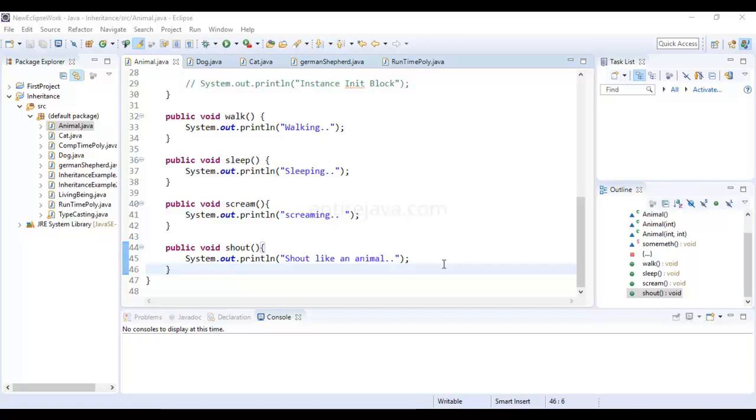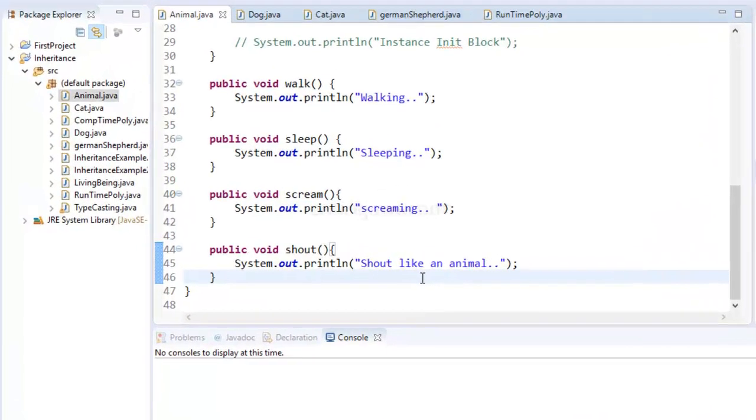In this video, I'm going to talk about abstract classes and abstract methods. A class is said to be abstract if it has at least one abstract method. But what is an abstract method? Take a look at this example.